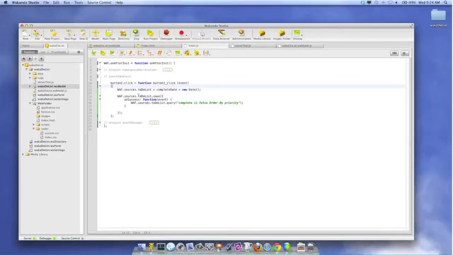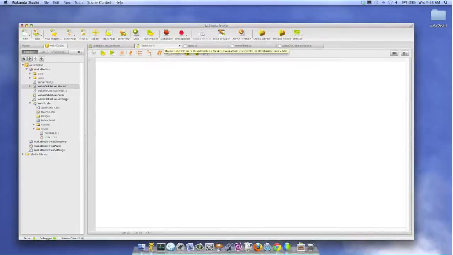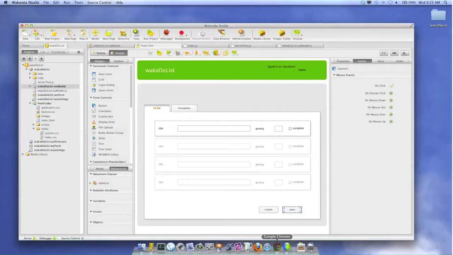Okay, waf.sources.todolist.save on success, function event, complete date. Oh, here it is. Here's the problem. So this is very nice, because if we just ran through this whole thing perfectly, you wouldn't get to see how you debug. Okay, let's go try it again.